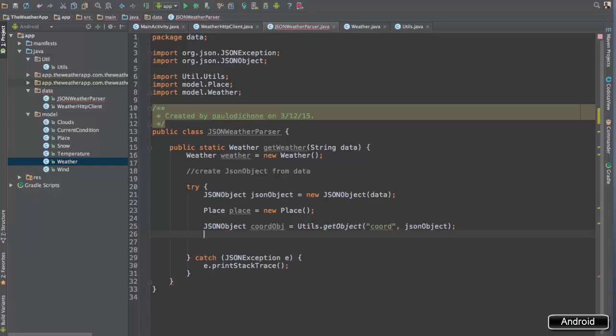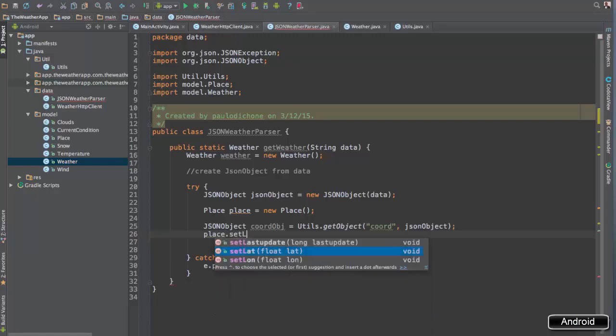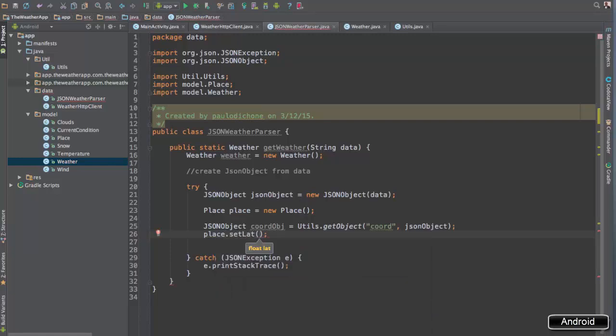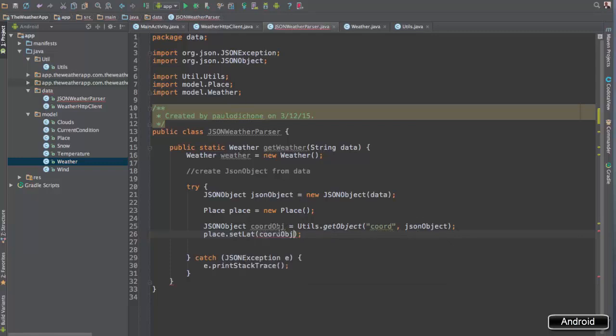Okay, so now, since we have our coordinates, what we can do is say place dot set latitude. Notice it takes a float. Because our coord object has our lat and long, we can just say coord object get float, and we're going to say lat for our tag name, and specify which JSON object we are extracting from, our coord object.